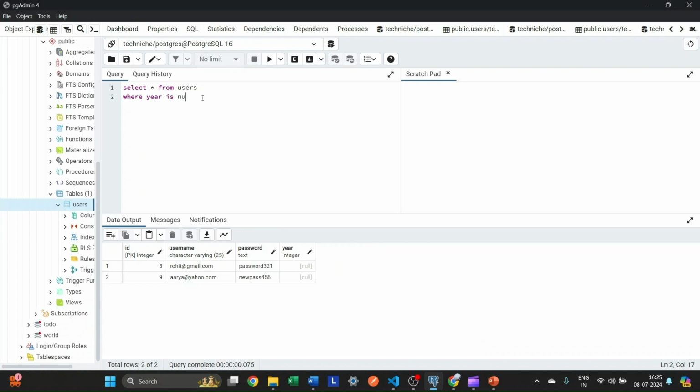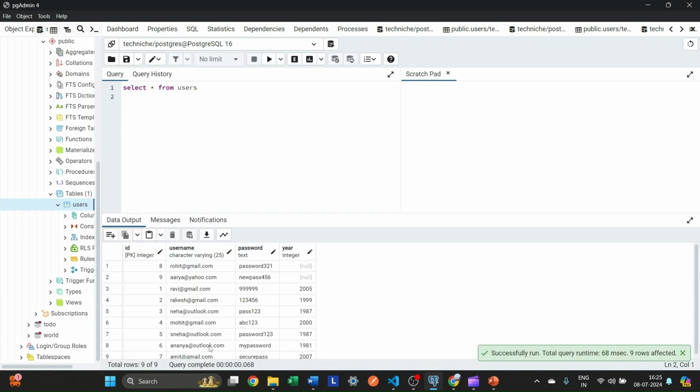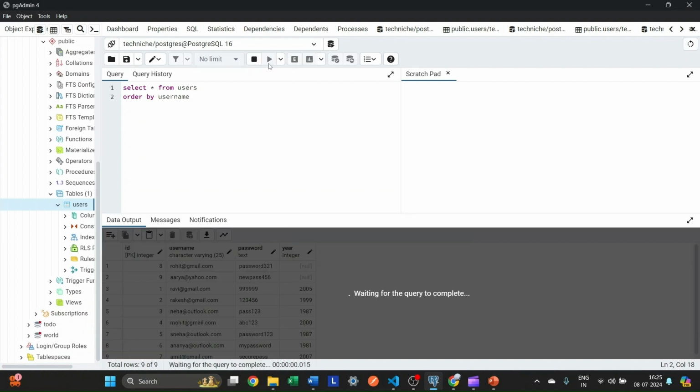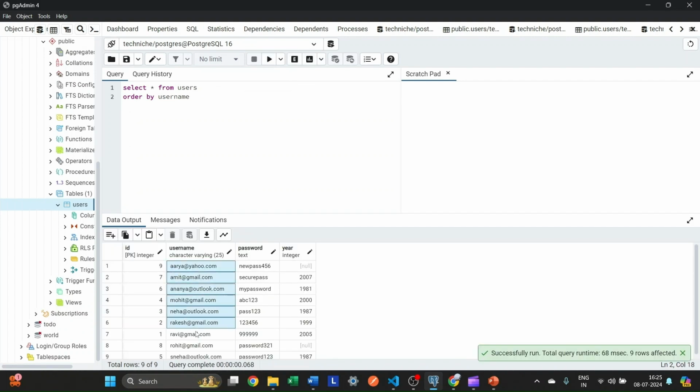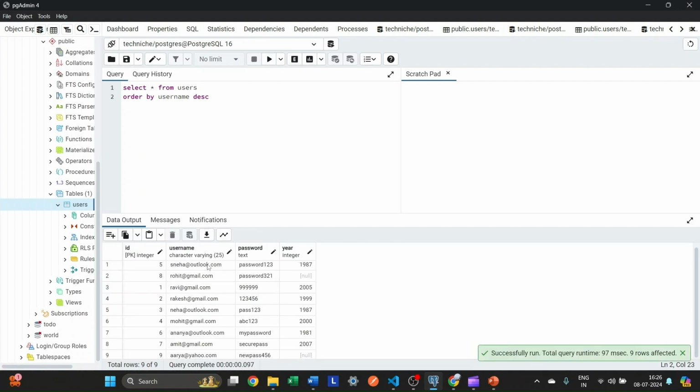Now I can also order these entries in a particular order. So select all from users, but I want to order it in alphabetical order according to the username. So order it by username, and it's ascending by default. So select all from users and order it by username. So it's in ascending order: Arya, Amit, Ananya, Mohit, like in that order. I can also reverse it by saying descending. So by username in descending order.